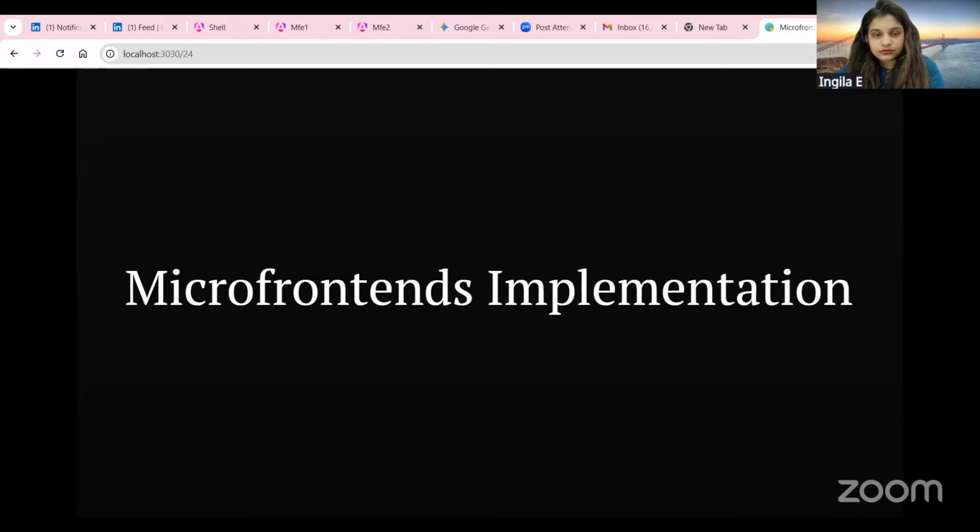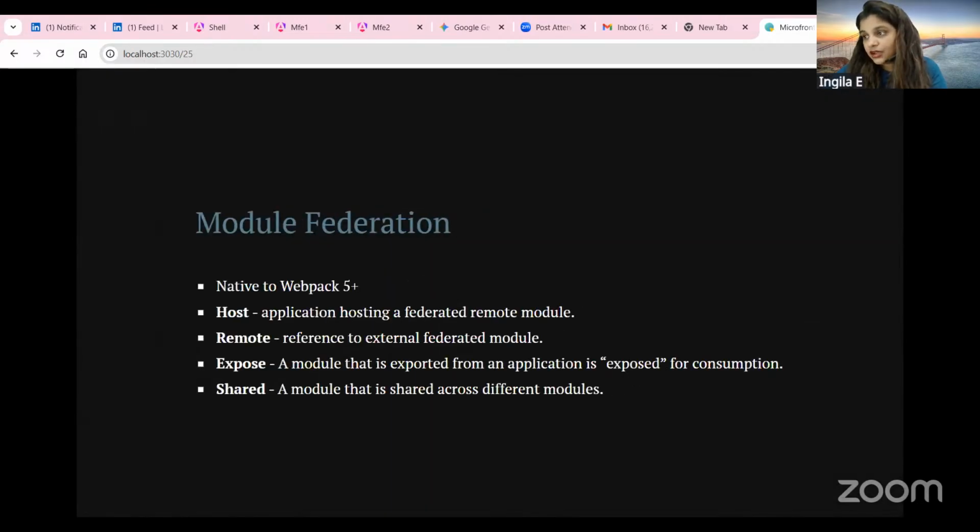Okay, so there are three ways to implement micro frontends. The first one is module federation. Module federation is a very powerful feature in Webpack 5, and it allows you to share code between separate applications. In its simplest form, we have a host application, and we also have a remote application. The remote exposes modules for consumption, and the host uses a shared configuration to dynamically load them at runtime.